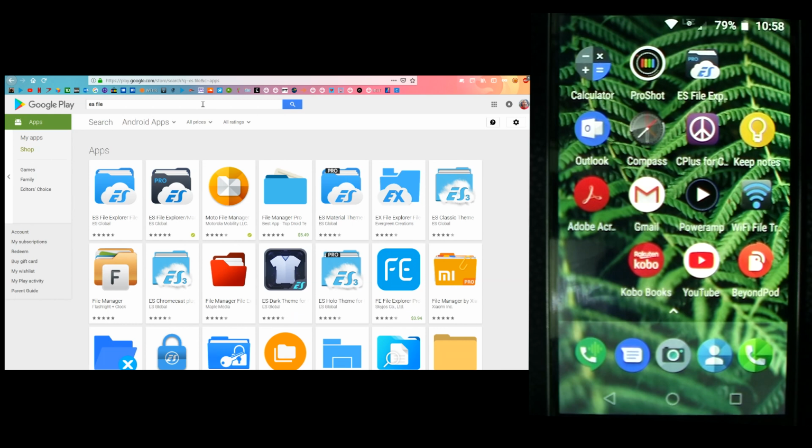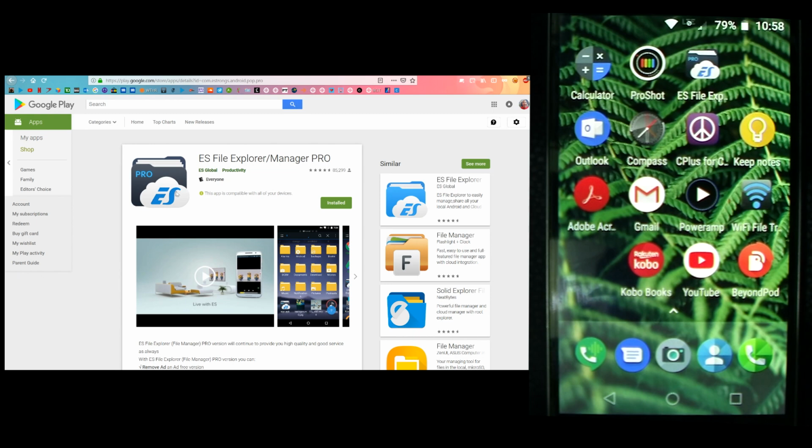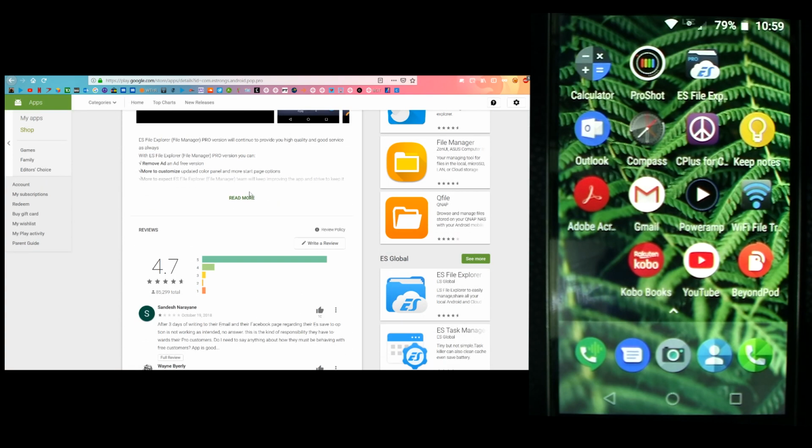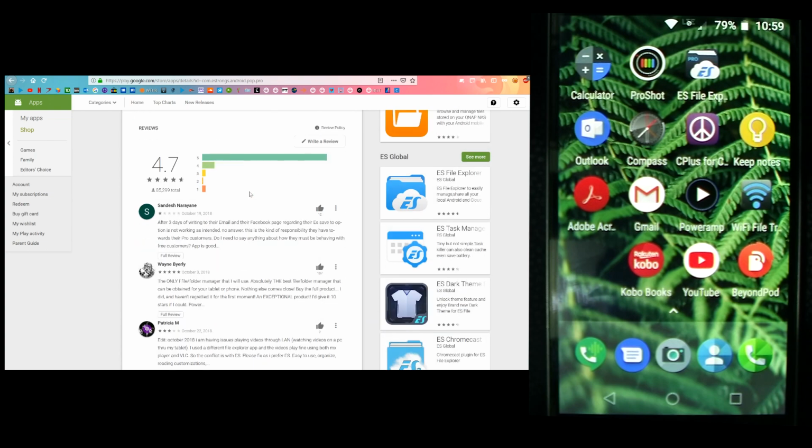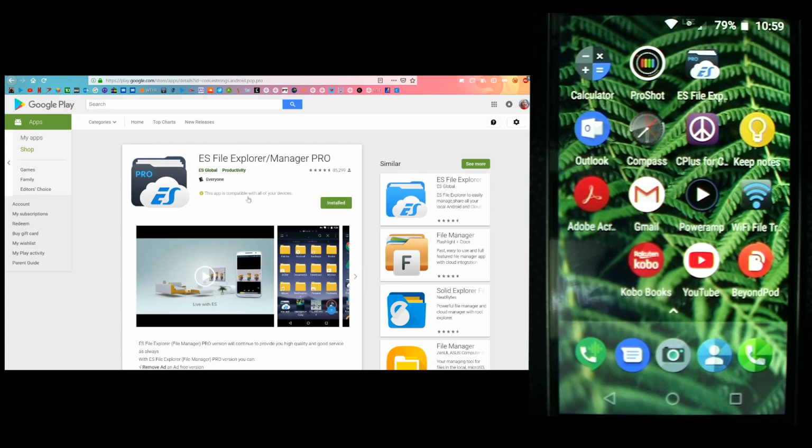ES File. Okay, here's one. It's called ES File Explorer. There's ES File Explorer Pro, and the one thing you want to do when you get deeper into Android is you want to be able to organize your files, find files, and move files. So here we have something called ES File Explorer Manager Pro, and I've already purchased it.